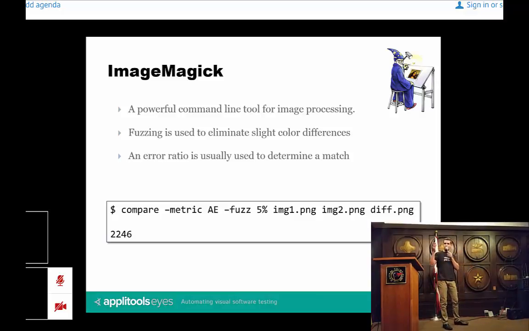If you take the number of different pixels and divide it by the size of the image, you get an error ratio. And then the tool exposes this to you and asks, what is the threshold of error at which you consider the images to be different? So you can say if it's more than 0.5%, the images mismatch. If it's less than that, the images are matching, okay?